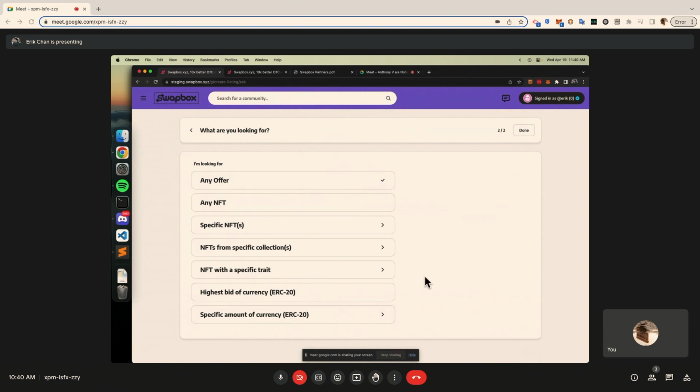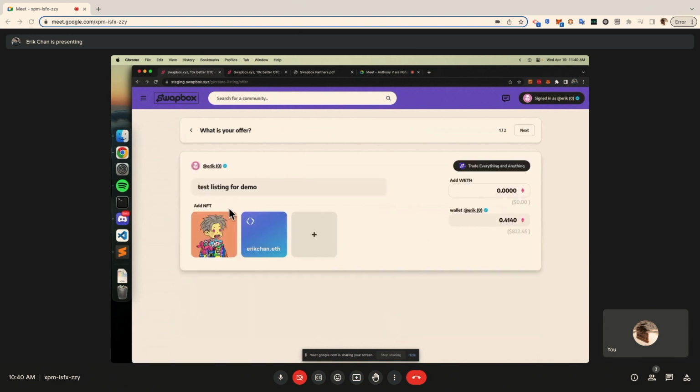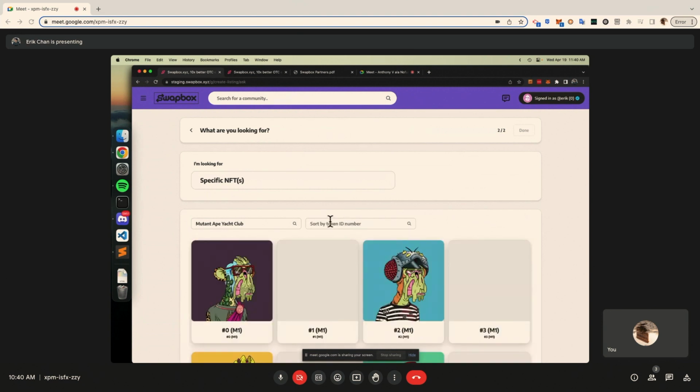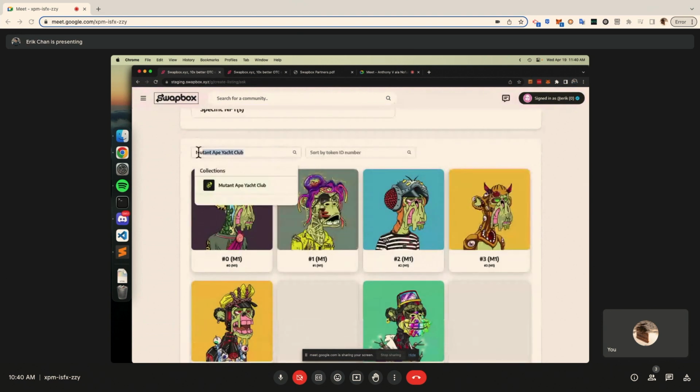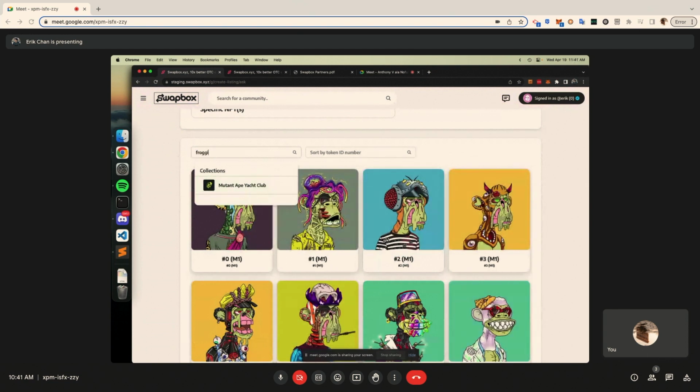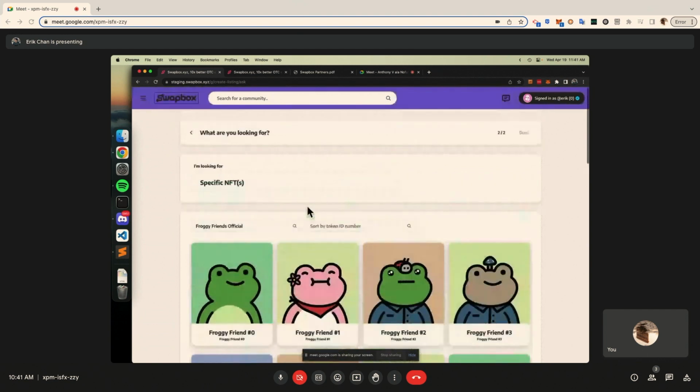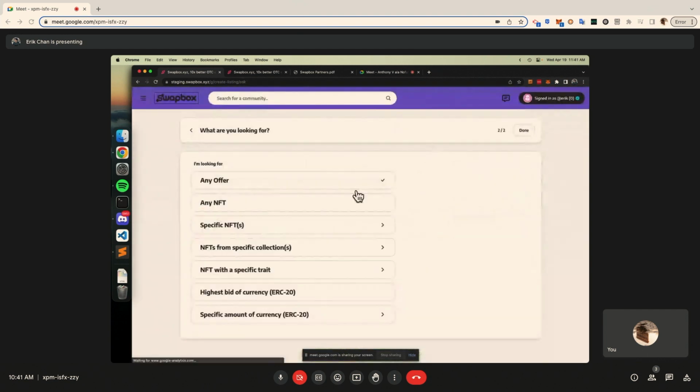So previously, I picked out what I was willing to offer. I'm offering my ENS and this Lonely Pop NFT right here. And I can say I'm looking for any offer. I can say I'm looking for any NFT, maybe even a specific NFT. I'm going to give you an example of what that looks like. So you can see right here, I can pick out an NFT from any kind of verified and legit collection, and say, hey, this is the particular NFT I'm looking for. I'm going to head back just so you can see what the other options were.